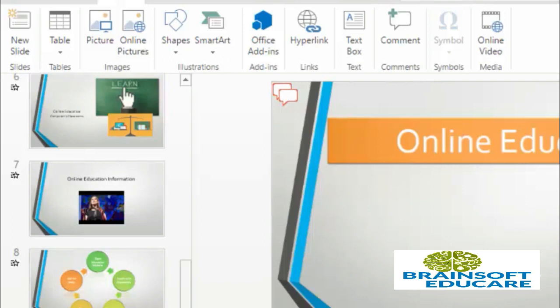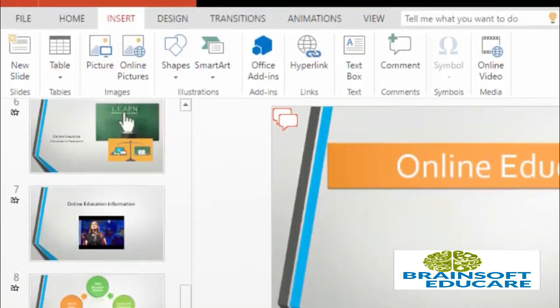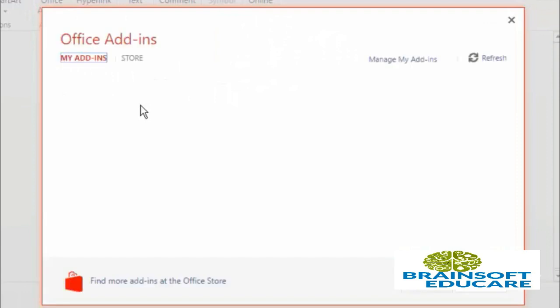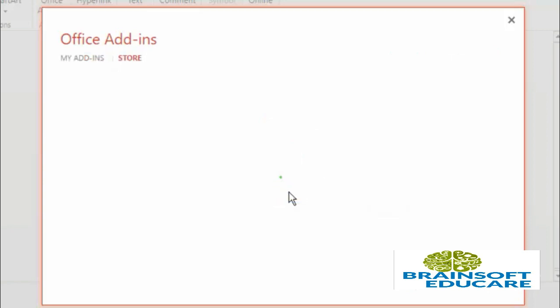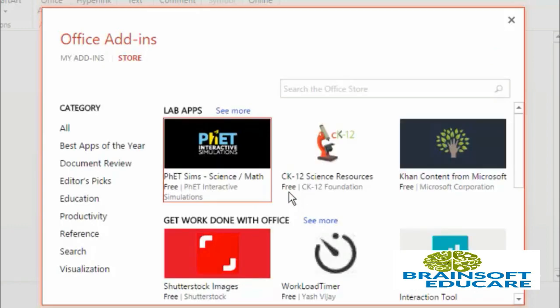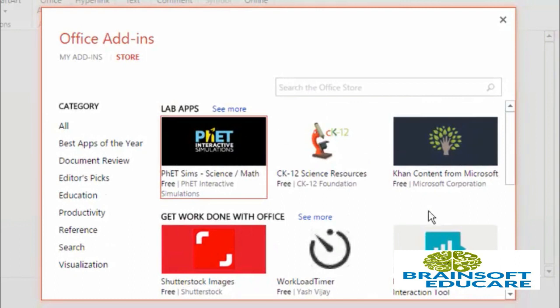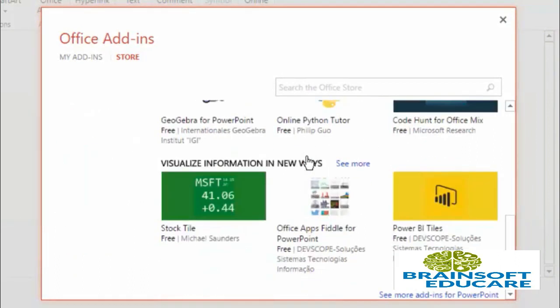So let's see how you can add Office add-ins into your PowerPoint. You can add add-ins by going to this Insert menu, and you will find this Add-ins section and you will see this icon. Click on this icon and it will open up a pop-up where you can find your added plugins, or if you don't have any plugins, you can go to the Office Store. So let's open our store, where you can find various kinds of plugins and download them. So these are all the plugins related to PowerPoint.